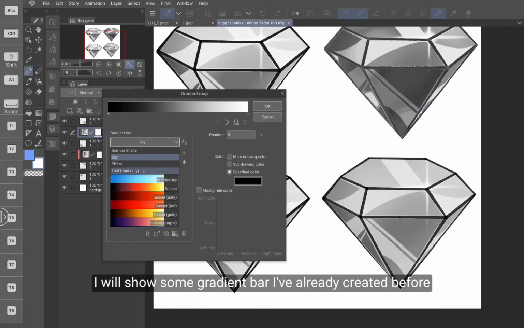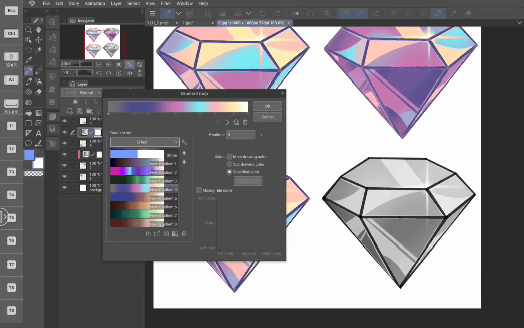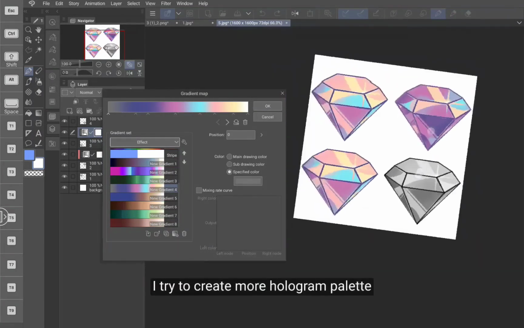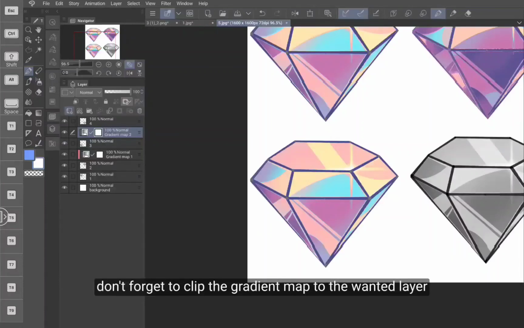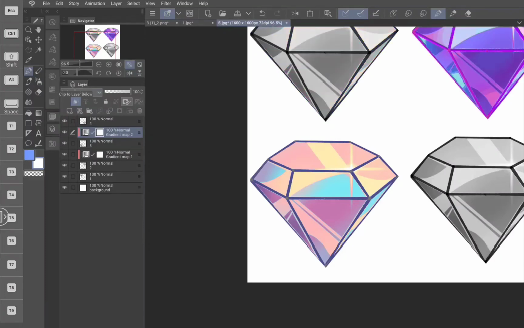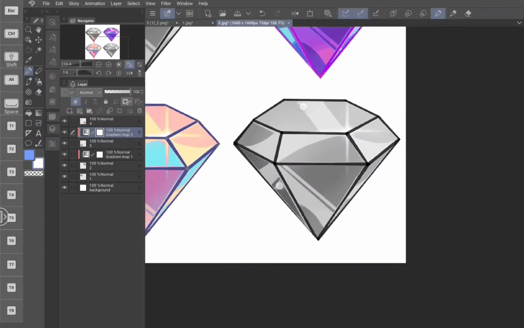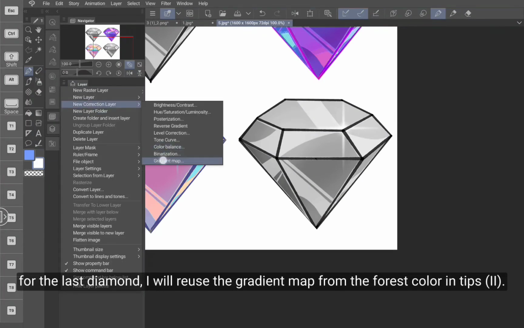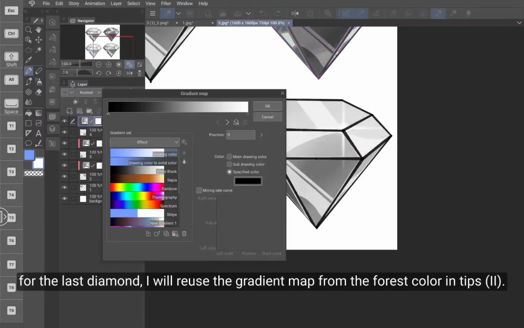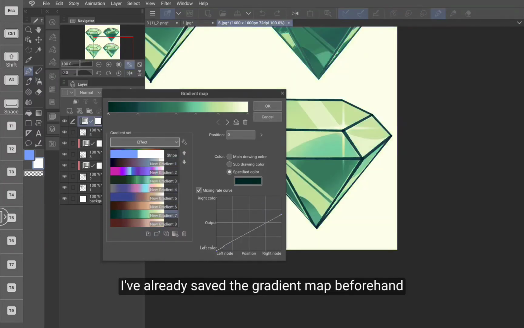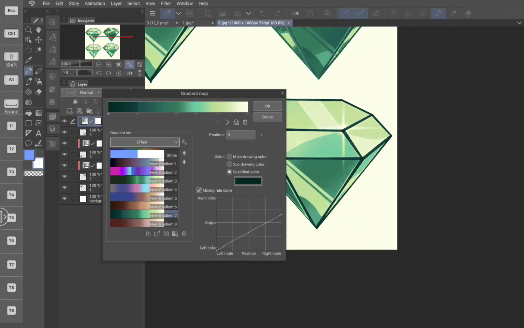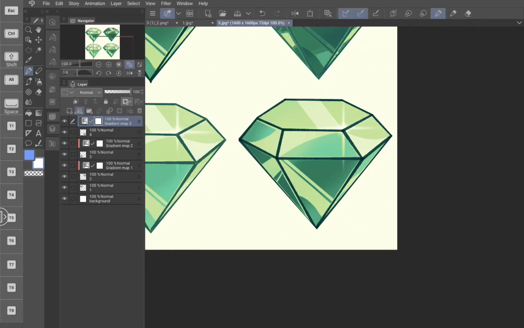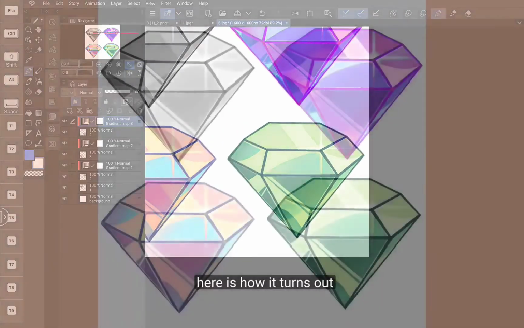I will show some gradient bars I've already created before. I tried to create more of a hologram palette. Don't forget to clip the gradient map to the wanted layer. For the last diamond, I will reuse the gradient map from the forest color in tip two. I've already saved the gradient map beforehand. Here's how it turns out.